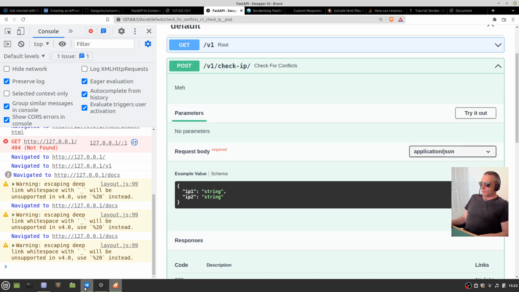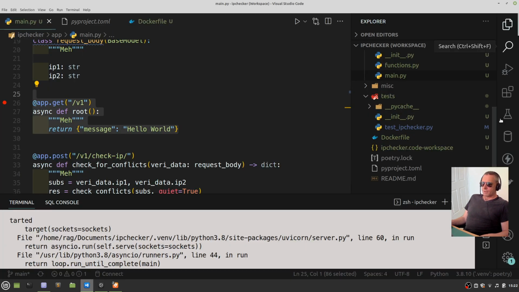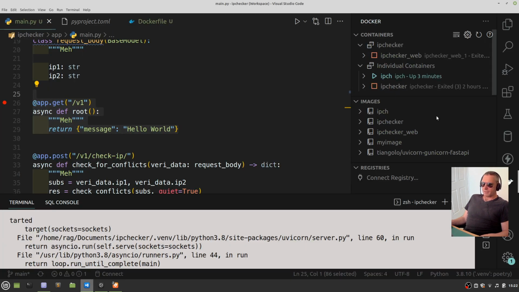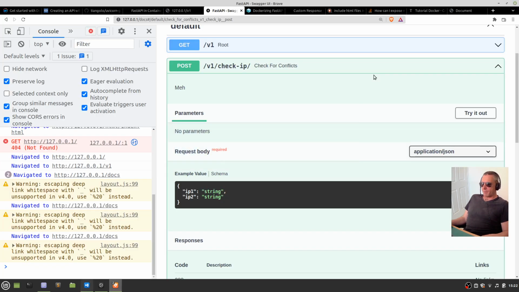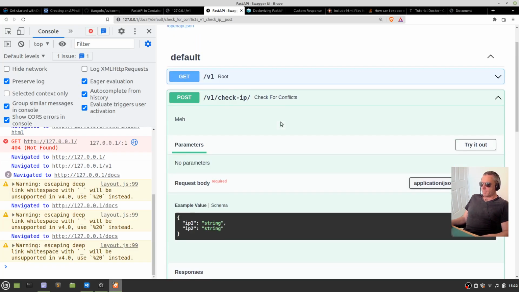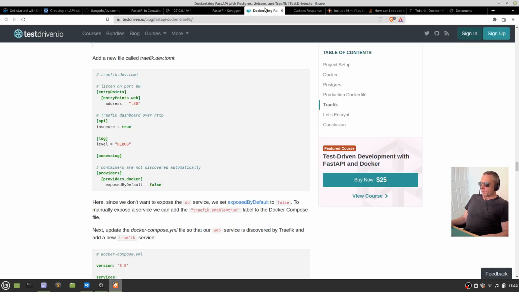So that's all. This is now running against my Docker image. Just check. Yeah. I'll just put a link to the other demo in the other video. I won't go over old ground.